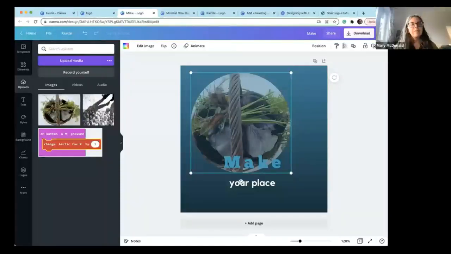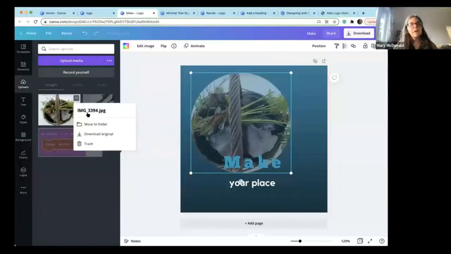If I come back over to the original photo over here in my uploads, you can see there's 3 little dots. It gives me, I can rename it. So if you have a lot of images that you're adding, or if you're working in different folders and different projects, you can rename, you can move to a folder and make folders for projects. You can download your original.